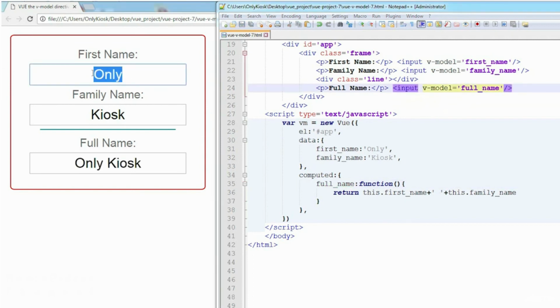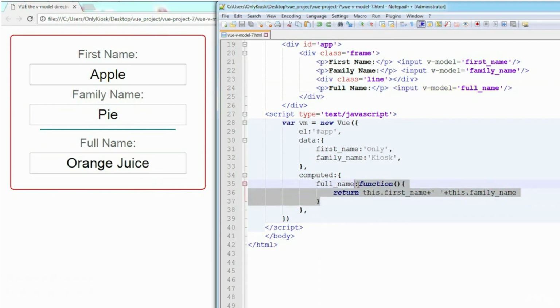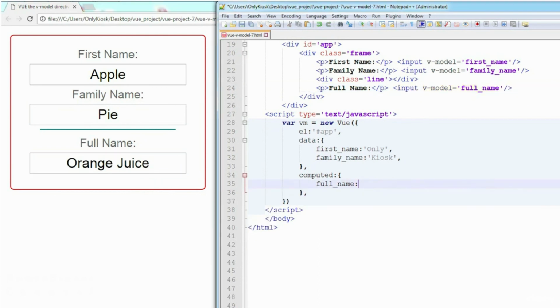Run the program. Everything is still fine. Data can still travel from the first two input boxes to the third one, but if we type new value into the third input box, nothing will happen to the first two input boxes. This means data cannot travel upwards at this moment. To open the upward route, we need to switch the full name's value from anonymous function to a JSON object.